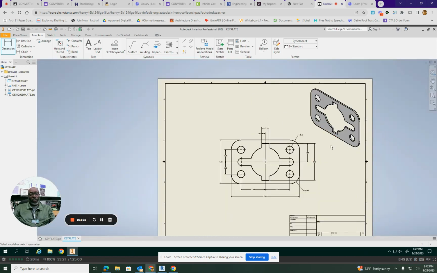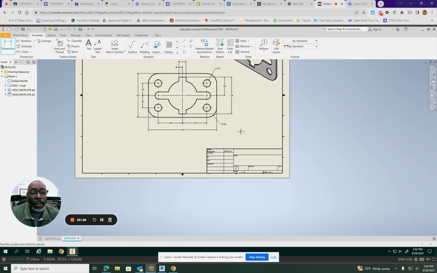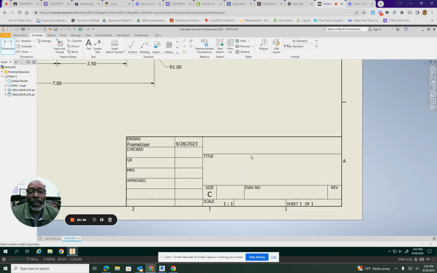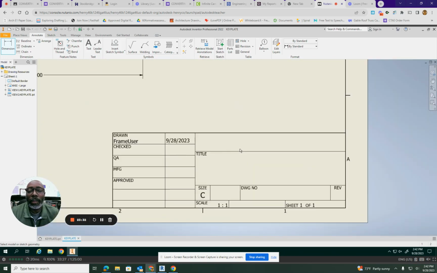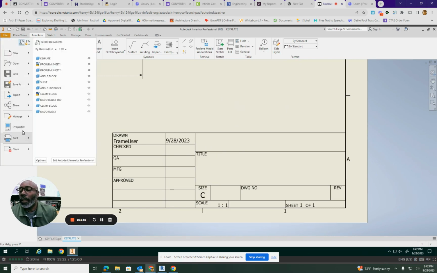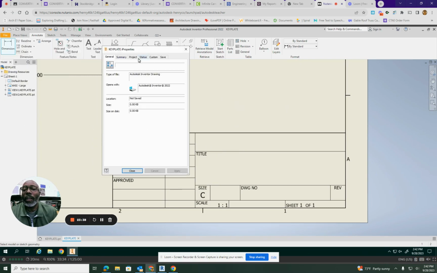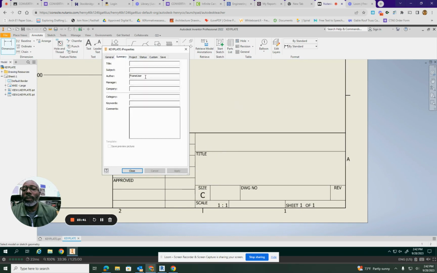We got our 3D representation. So the last thing we're going to do over here is change one, our name. So we're going to go to File, Properties, to the Summary tab. And we're going to change either your student ID number, login, or where it says Frame user. And we're going to change that to your name. That's going to be the only thing that we changed on that part.